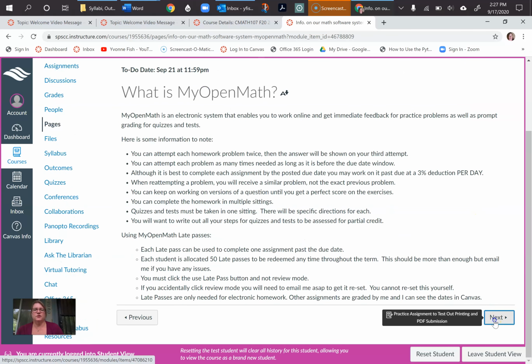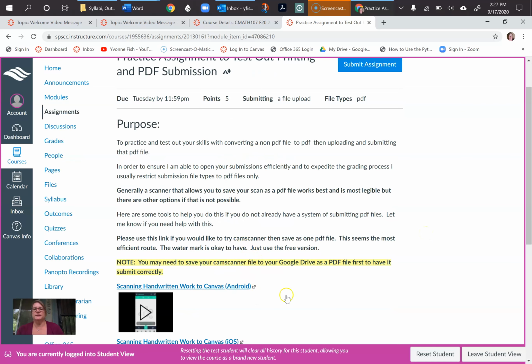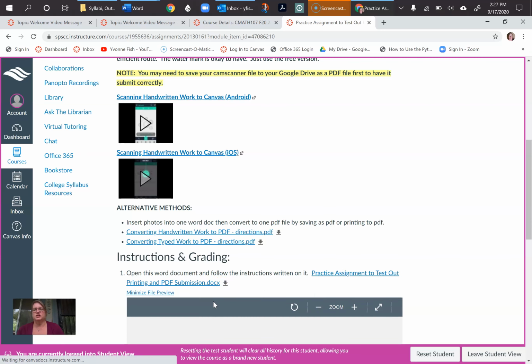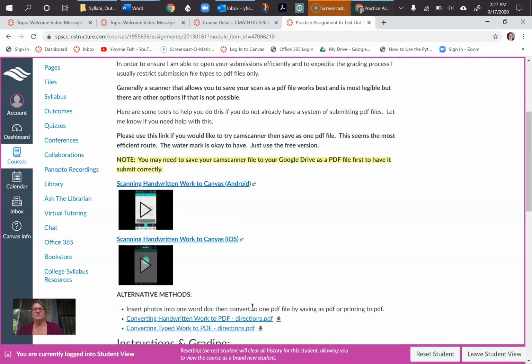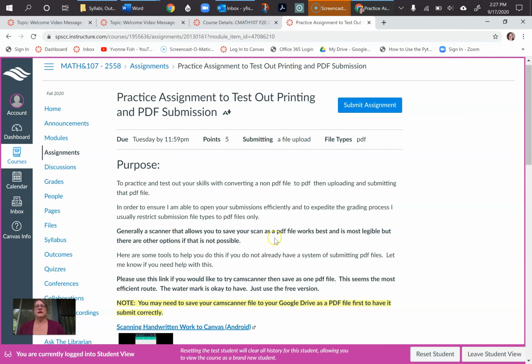And then we'll see here where we get to this practice assignment to test out printing. So you can go through and print this PDF file. So this is your instructions. This is how to deal with getting a picture of something converted to PDF. And you would open this assignment. I'm just going to preview it here. So you can see it's just like, write your name in there and your class, and then do the conversions. And here, people wanted to show whether it was working for them, so I made this little assignment.